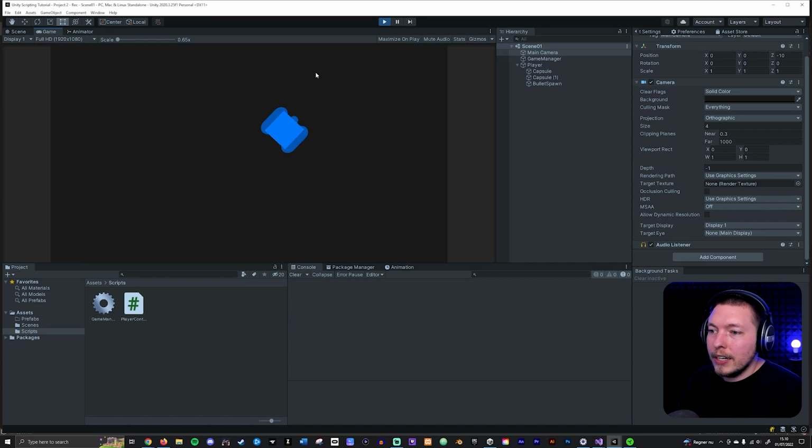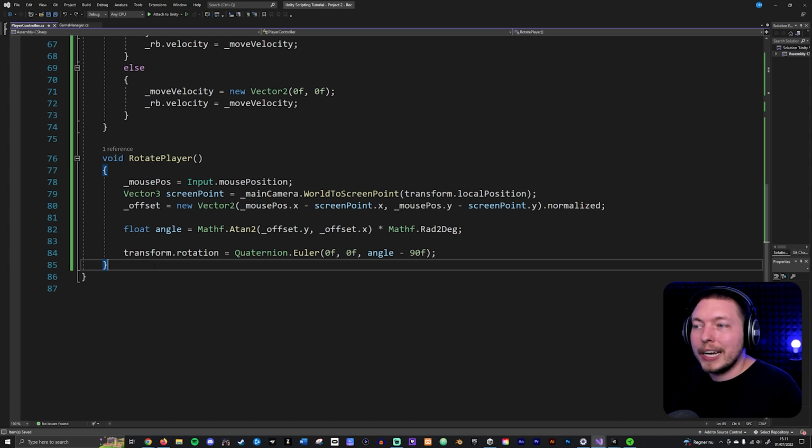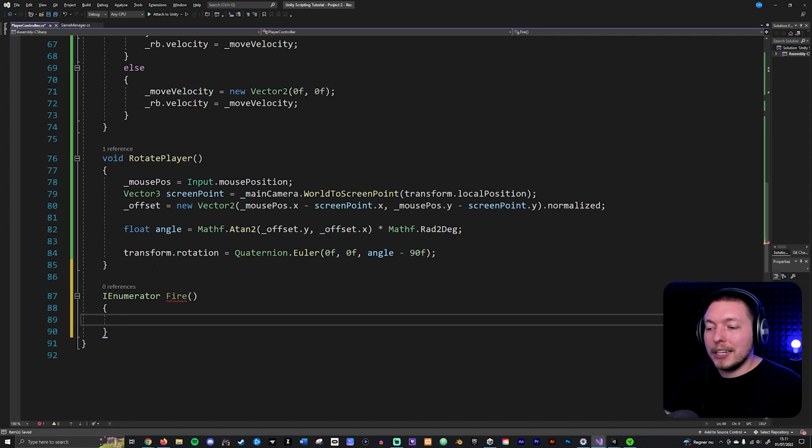So we move around, and now we just need to shoot something as we're moving. And that is actually going to be the last thing we have to do inside our player controller. So I'm going to go down to the next line here, and we're going to create an IEnumerator, which is going to be called Fire. So we're going to actually fire off a bullet inside this enumerator here.